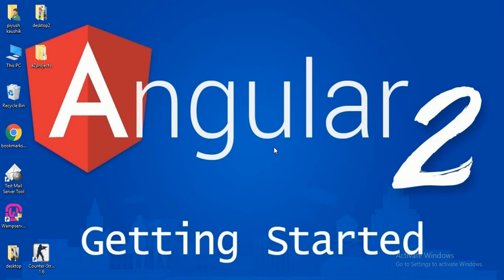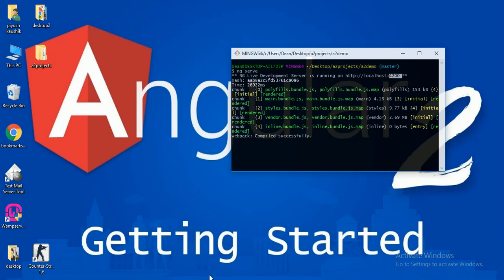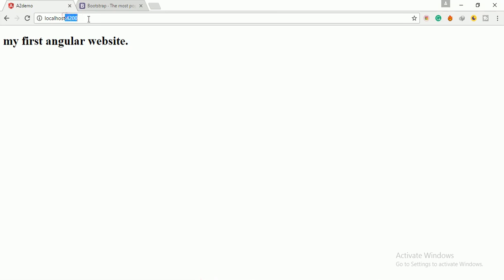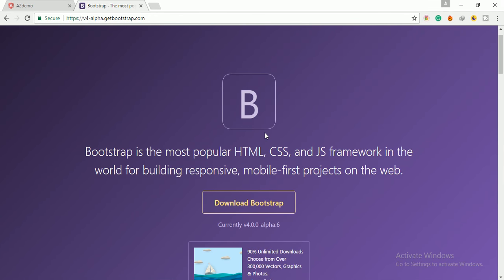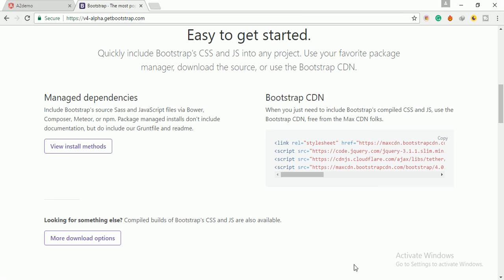Hey guys, in the last video we set up our Angular 2 application and I have that server up and running on port 4200. So now we're gonna add Bootstrap to our application. There are two ways you can add it. The easiest way of adding Bootstrap to your application is go to its website and copy all the CDN links and paste it in your index.html file.